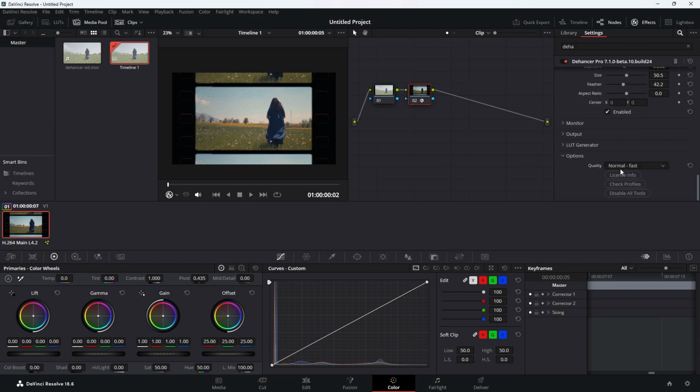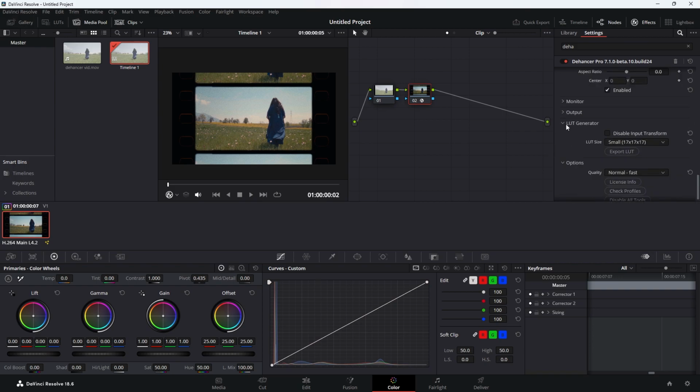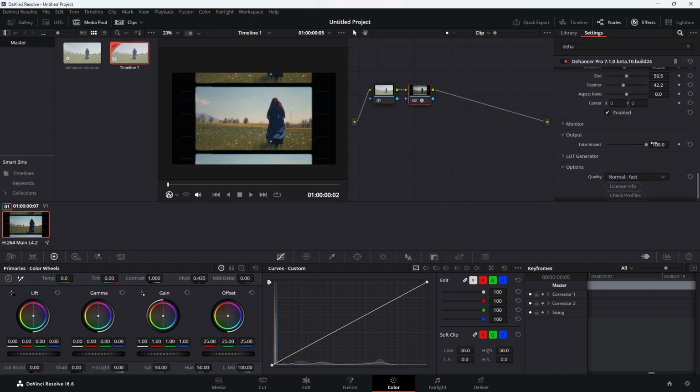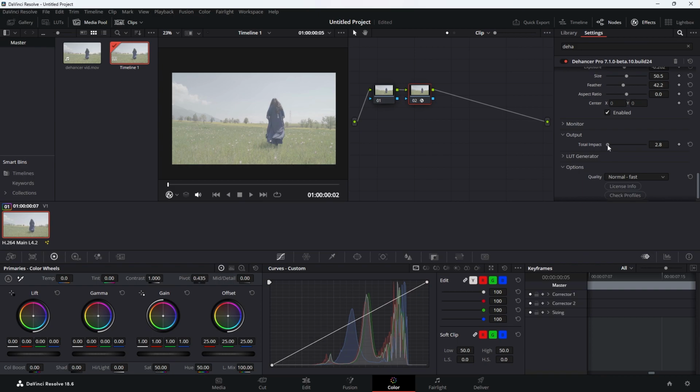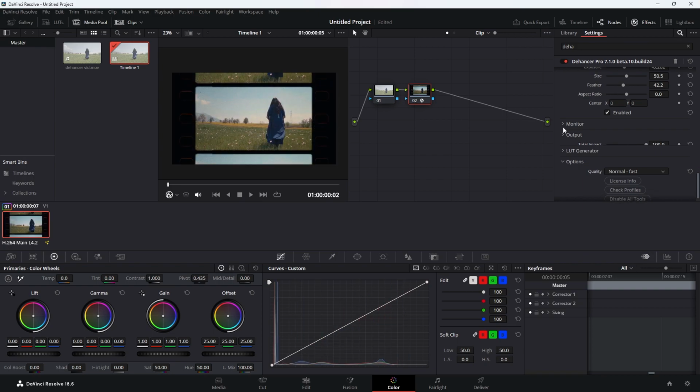Now it's looking better. So if you want, you can save or export this LUT you just created, or just leave it as it is. The total impact, the master slider for all this Dehancer effect you are getting, is in the output section. It's a master slider for all of your effects. If you want, you can keyframe it and make it a transition. So I'm just going to leave it as it is.